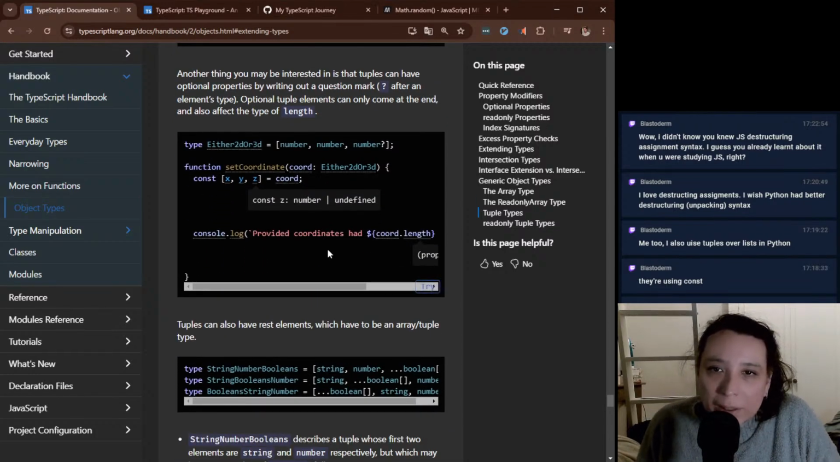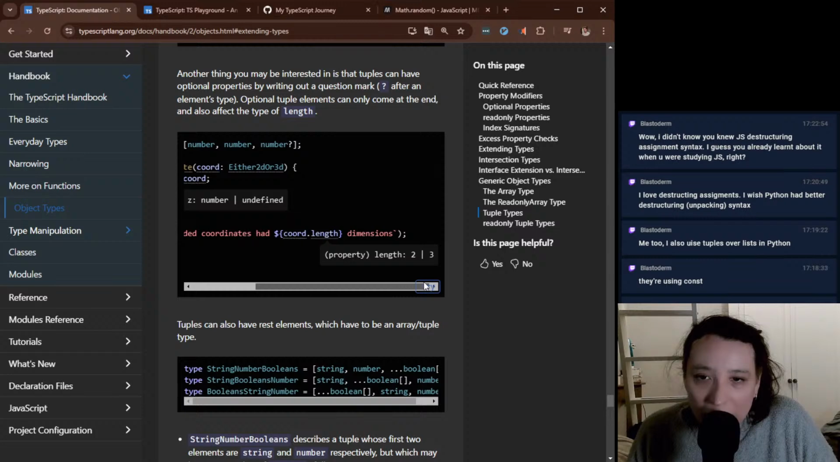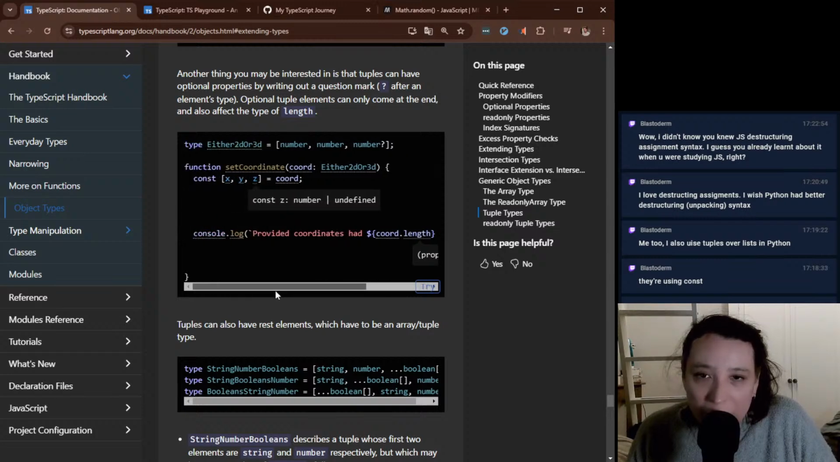Another thing you may be interested in is that tuples can have optional properties by writing out a question mark after an element's type. Optional tuple elements can only come at the end. That makes sense. And also affect the type of length. So here we have, it might be a 3D point or a 2D point. And so z is going to be number or undefined. We don't know. And then the length property can be 2 or 3.